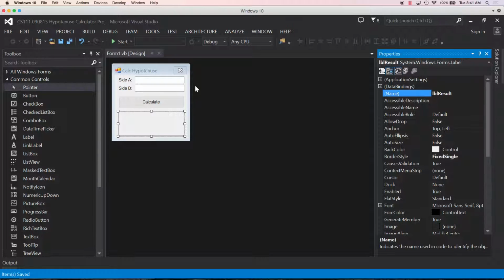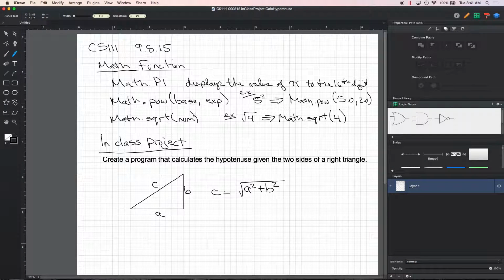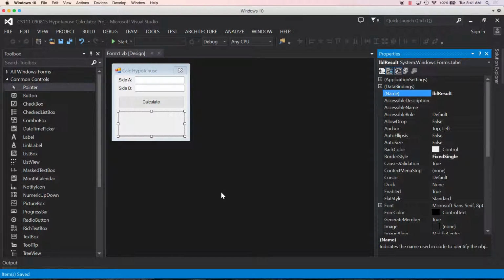All right, so here's what we're going to do. We know that the larger part of this equation is the square root of, and then everything else is inside of the square root. So I think what I'll do is start off with a Math.Sqrt, and then inside of the parentheses, I'll have two Math.Pows. One Math.Pow will be for A, the other Math.Pow would be for B. And then we'll assign this to side C.